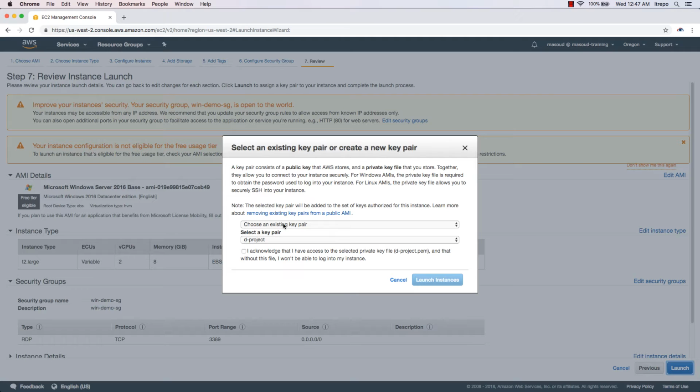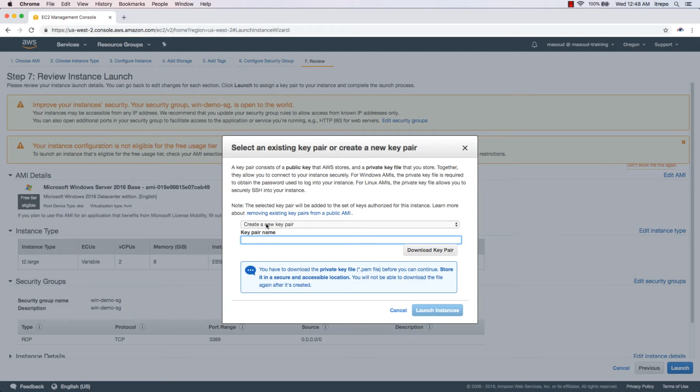So I'm going to say, if you have any existing one, you can select that one. For example, I had one here, but for this purpose, I'm going to create a new one, which this key is really important in order to access your virtual machine later. I'm going to give it a name like Win-Demo again. So this is our private key, and you need to click on download.